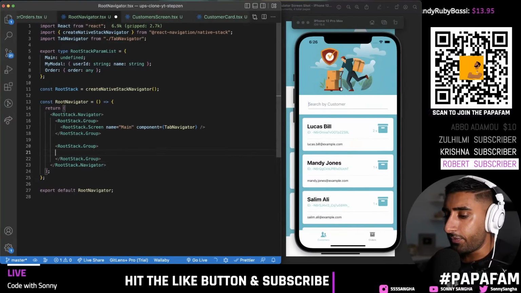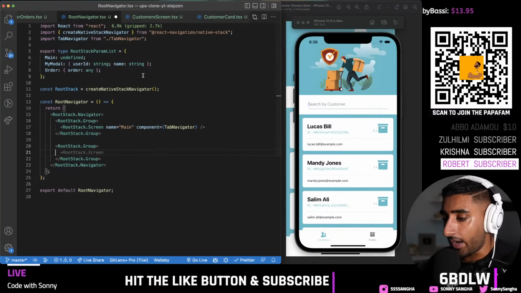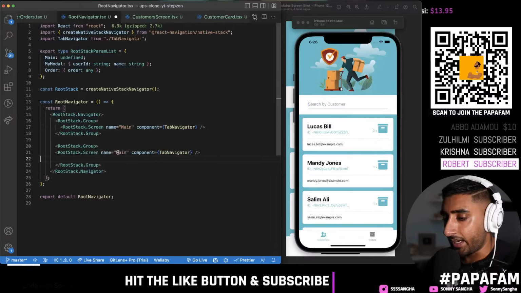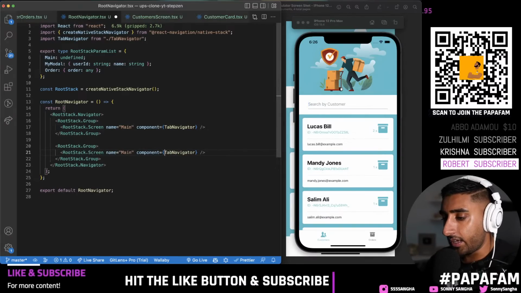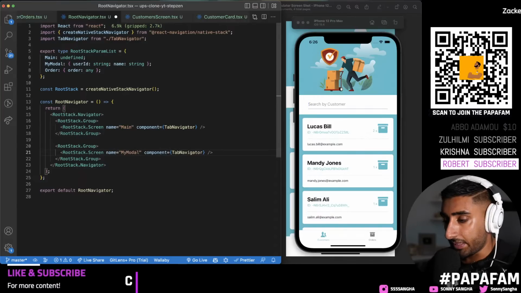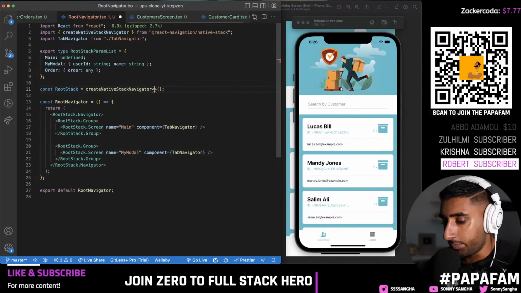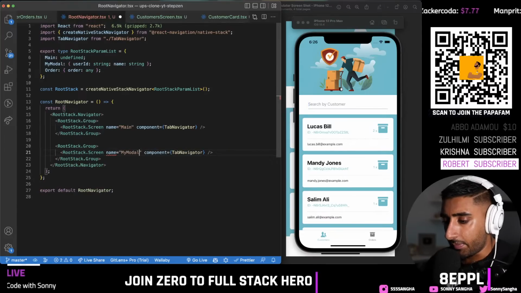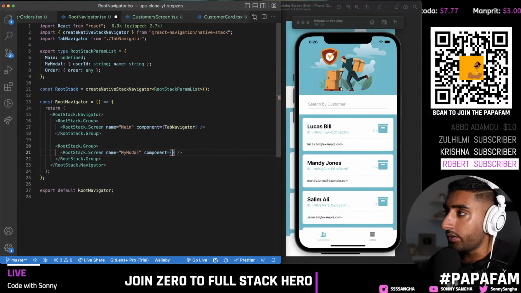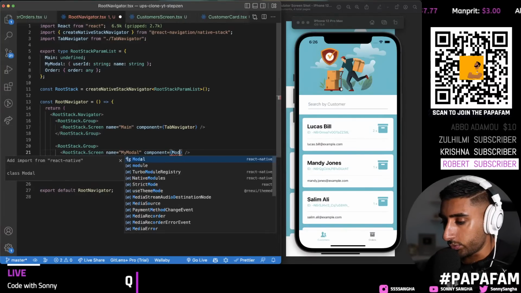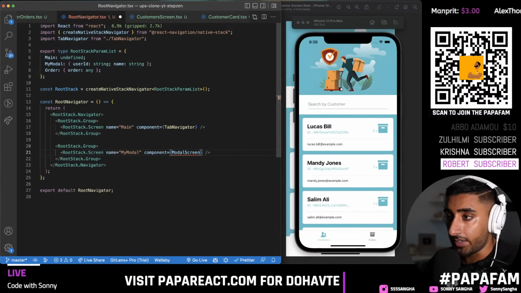Okay, and the difference with this one is inside of here, I am going to have a screen. So I'm going to copy that in. But here, it's not going to be this. It's going to be my modal, because that's what we basically called it. And also, guys, I forgot to actually pass in the root param list here. There you go. That's why it didn't pop up there. I was wondering. So here, my modal. And then the component for this would be the modal screen, which we haven't created yet. So we're going to go ahead and do that.